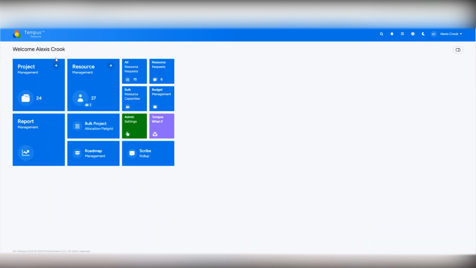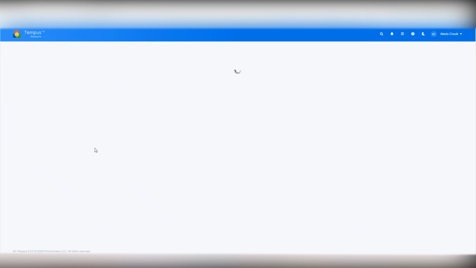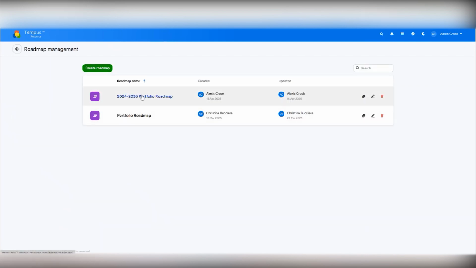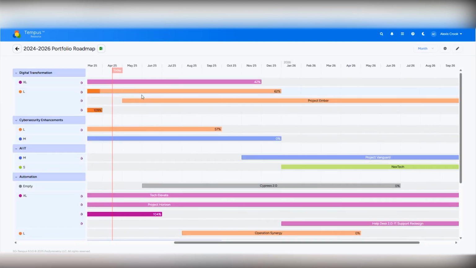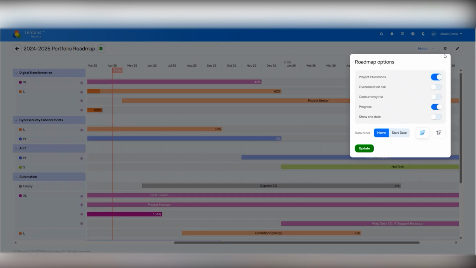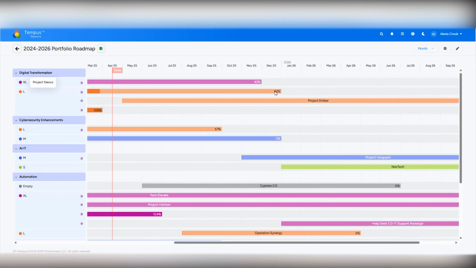The last place that I want to show within here is within a roadmap. So if I click into roadmap management and into this roadmap that I have already created, one of the options that you have the ability to pull in is something called progress. I've toggled that on, and you can see that throughout some of my projects, there are these percentages.